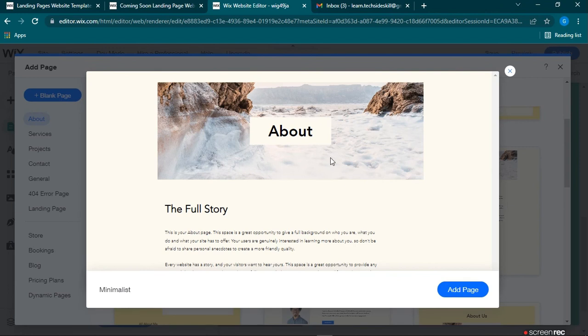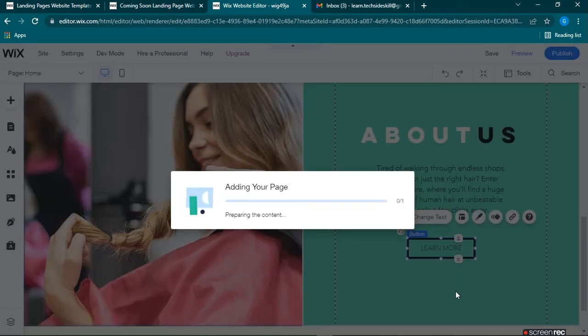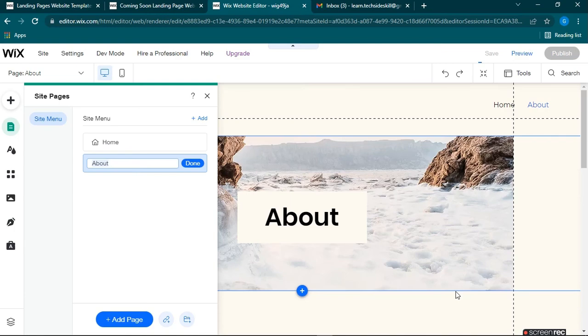Okay, so it has a simple image, About Us, full story. I think this is okay. So I'm just going to click this Add Page button here, and it automatically adds this template to our page. Okay, so it has successfully added the template to our website.